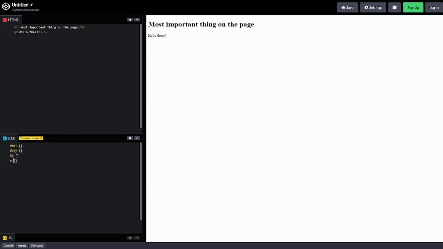So what's important to notice here is it's literally just the name of the thing. We just type HTML, we just type body, just H1, P, what have you. And then you'll see the curly brackets afterwards. So this is the standard syntax, or the way that you write a CSS rule. The first thing is, what am I targeting? So that's the HTML, the body, the H1, the P, and we'll go with the P.